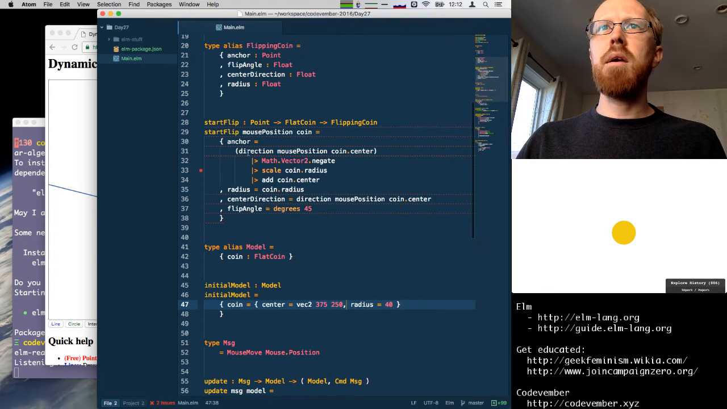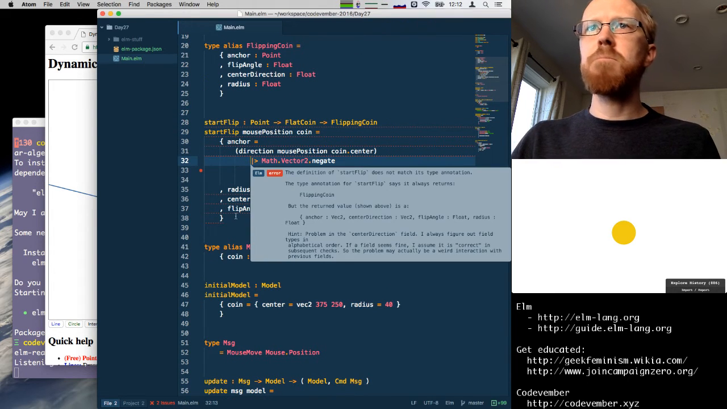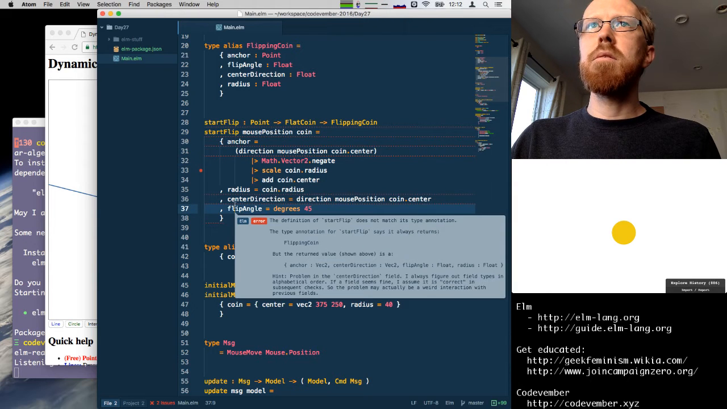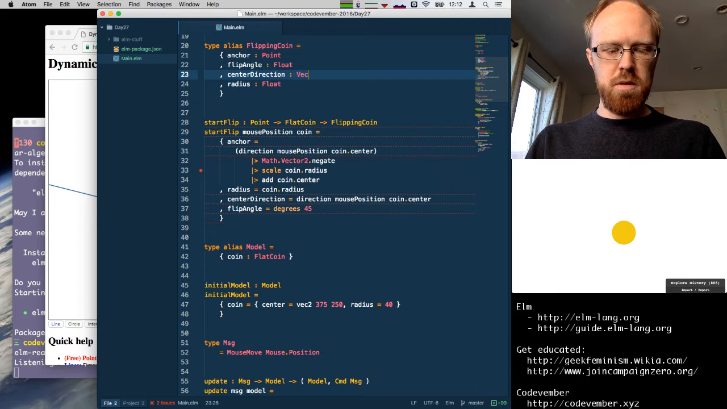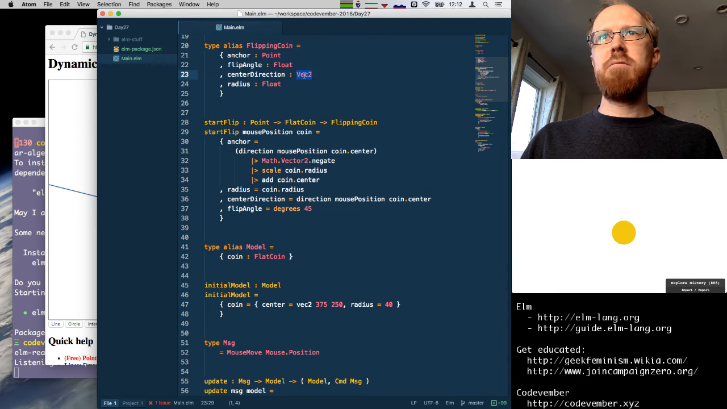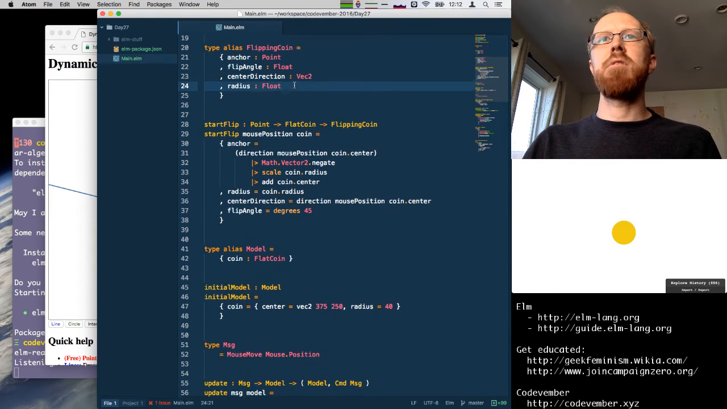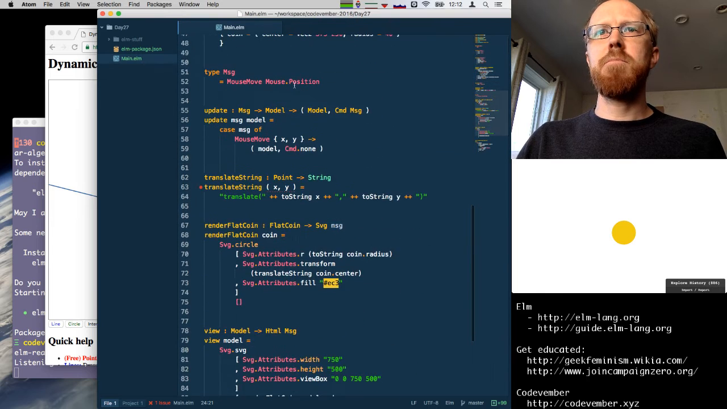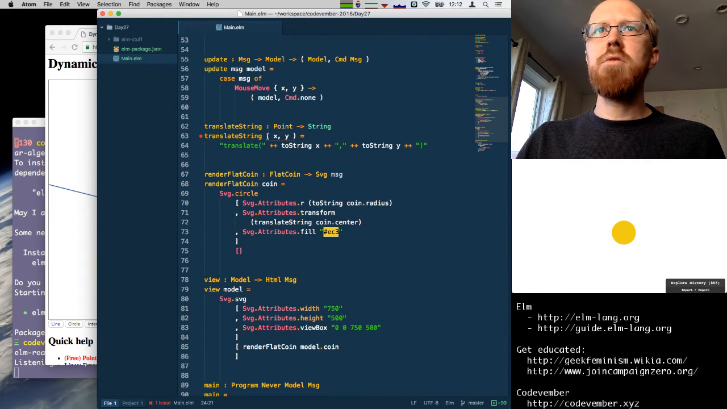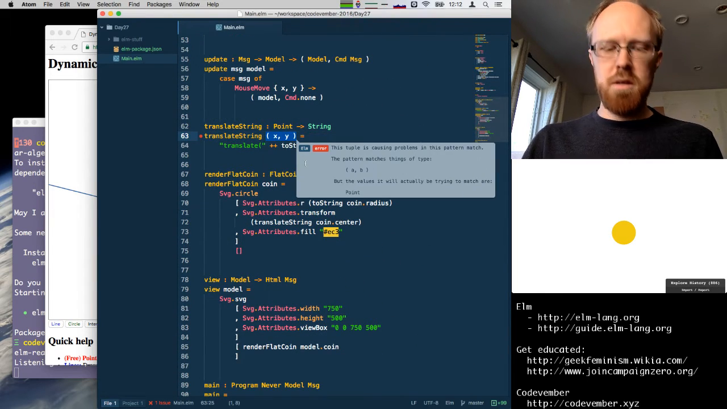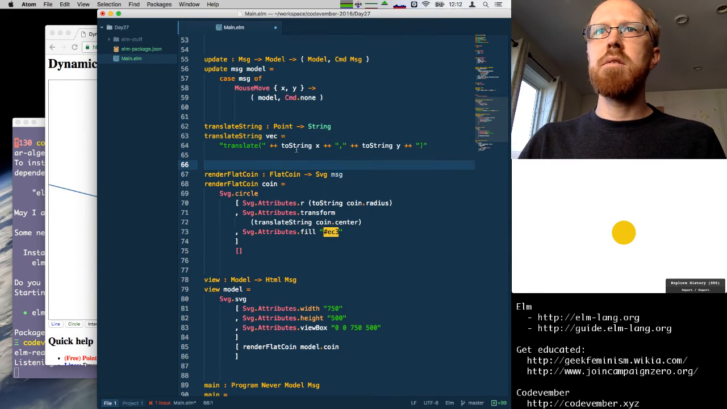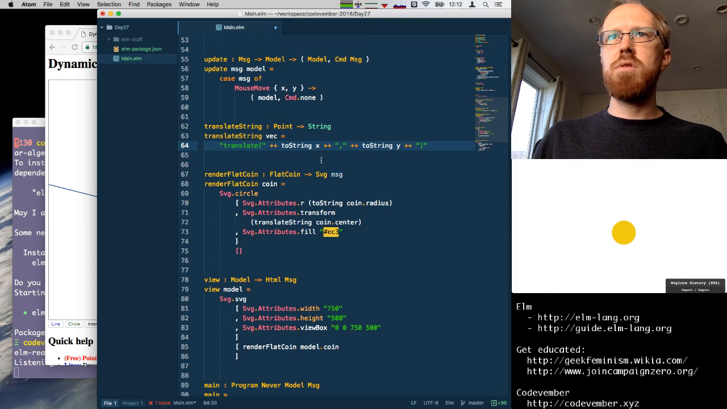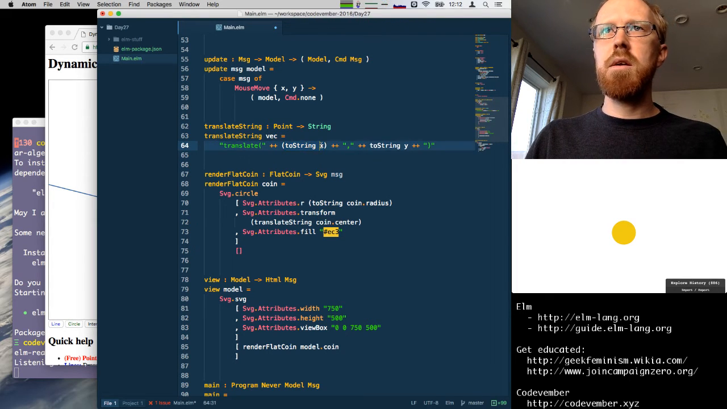Yep. And what else is wrong here? Our center direction is now being represented as a vector rather than an angle. So I think that's fine. And then translate. This is taking a vector. So this is now toString of, let's stick this in here.